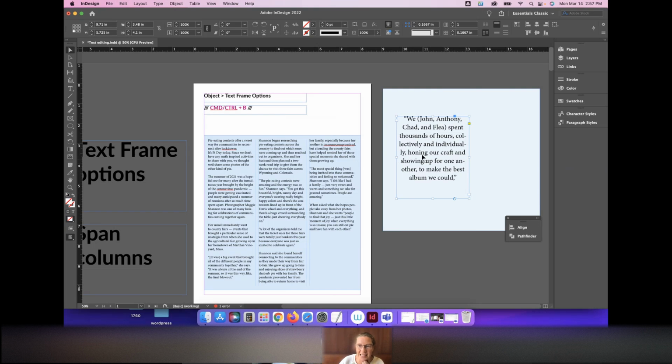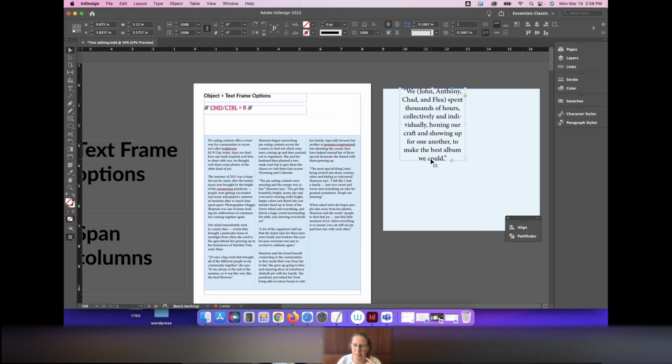So this guy, in InDesign, our text always starts at the top left. And we have this as a center aligned object. But maybe what we want to do is we want this text to be in the center vertically.